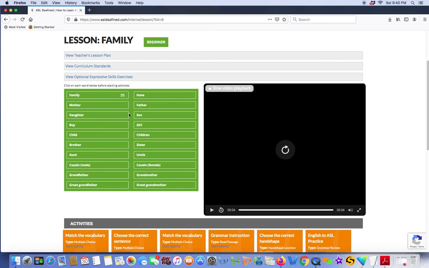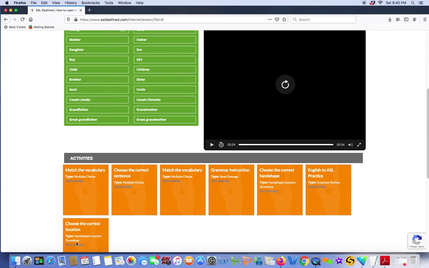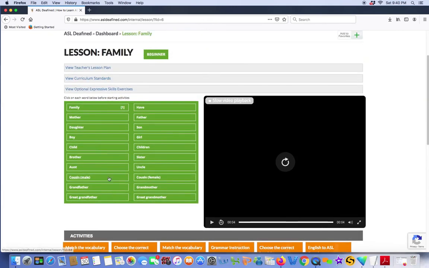Then for homework, the students do the activities down below. If you recall, once the students are done with the activities, they will get either a green, yellow, or red check mark. That's just an indicator of how well they're doing and what they received on their activities. Also, for you, the teacher, you have the teacher lesson plan, you have the curriculum standards right here, and you have the expressive skills option that the students also have. But the first two, only you have.